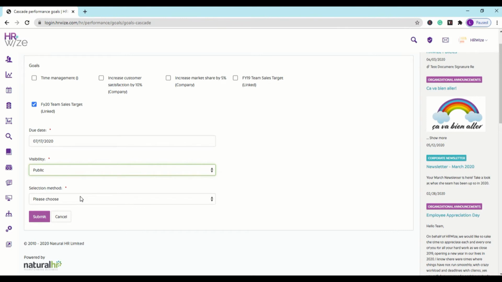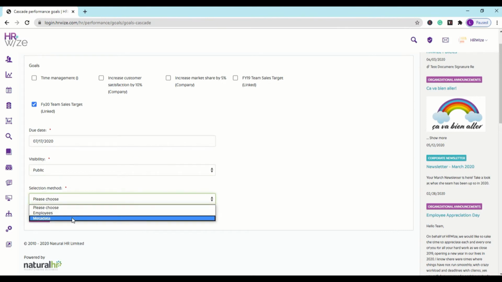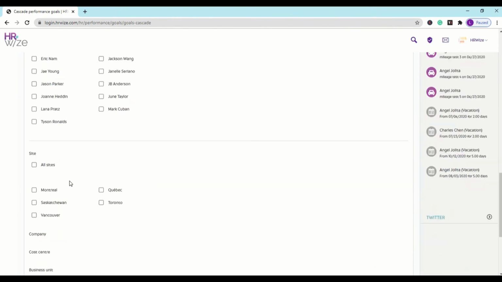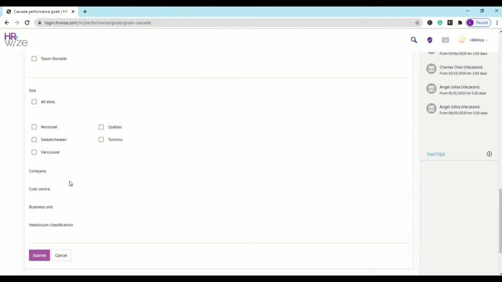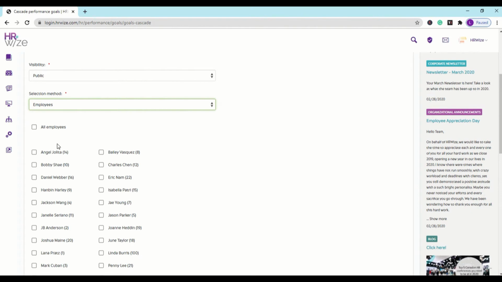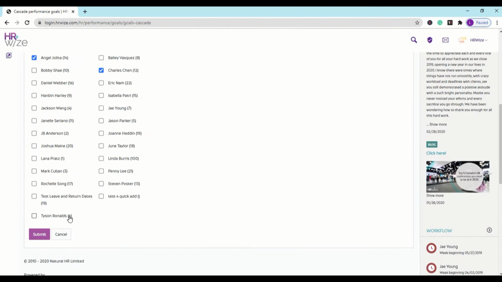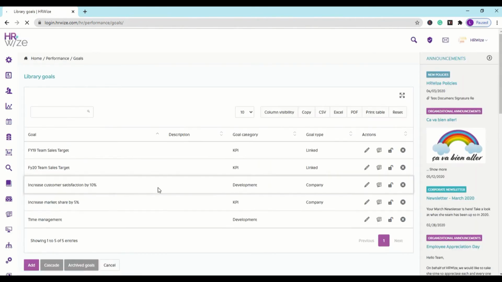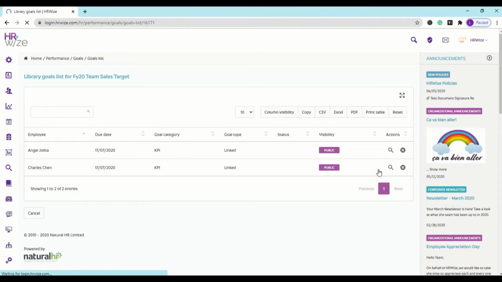Then from the selection method, we can choose metadata and select between job roles, departments, manager, sites, and so on. Instead though, we'll select employees, in particular Angel Jolita and Charles Chen. Once you're done, you click on Submit, followed by a Cancel. If we now click on the View action to this goal, we can see that it applies to Angel Jolita and Charles Chen.